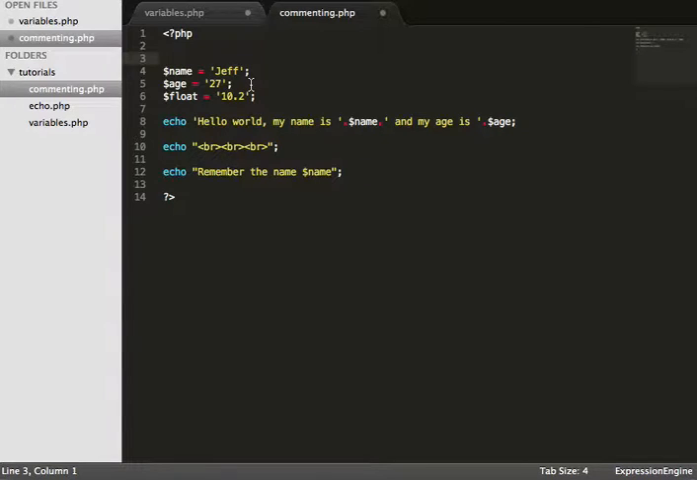There are three different ways that we comment. We can comment individually on lines. So I'm just going to comment here and say I'm declaring my details in some variables here: name, age, and float.